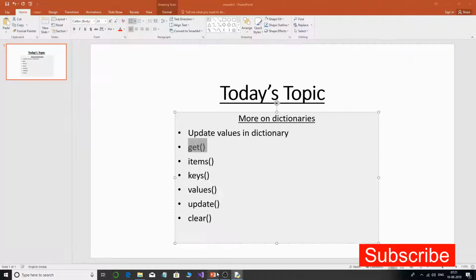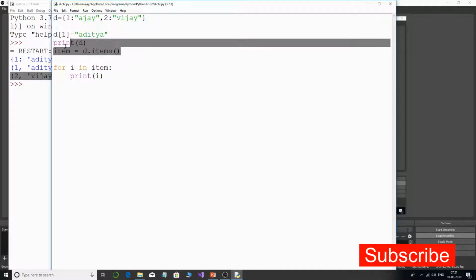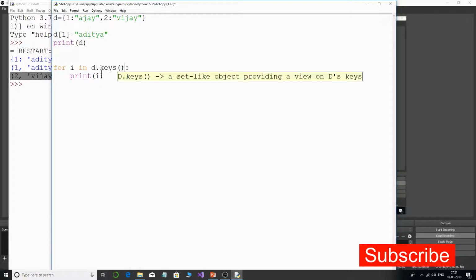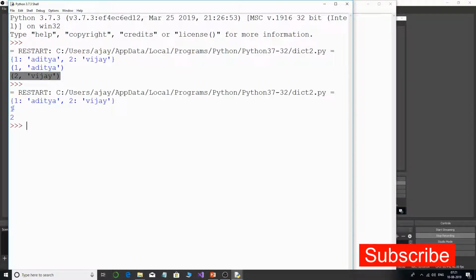Then the next we have is the keys. Now keys is like, if you just want to display the keys, I can straight away use this over here, that is d dot keys. So it will only access the keys, that is 1 and 2, and it will display it. This is very simple to understand. So only the keys, that is 1 and 2. Okay, you can see these are the keys over here.